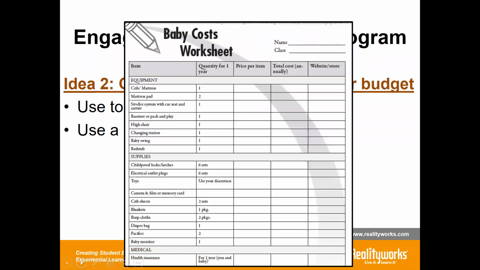Now, if you already have the RealCare program, we have a worksheet for you, a baby cost worksheet built into the curriculum. And as you can see on this, it calls out the equipment, things like a changing station, high chair, supplies, which would be toys, blankets, burp cloths, and so on. And gives them an idea of what are those key supplies and equipment they would need.